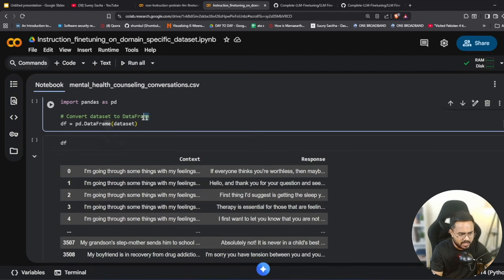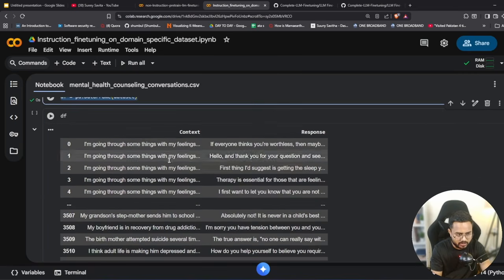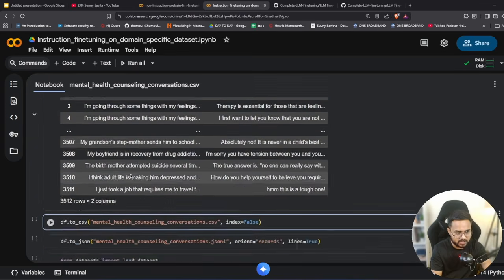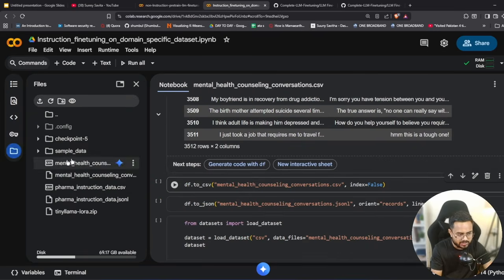Now what I did over here, see, I created a data frame of this data set, the data set which I loaded. Now see, context and responses, you will get the context and responses under this data frame. Then what I did, I just saved it. So here I already showed you this file, right?